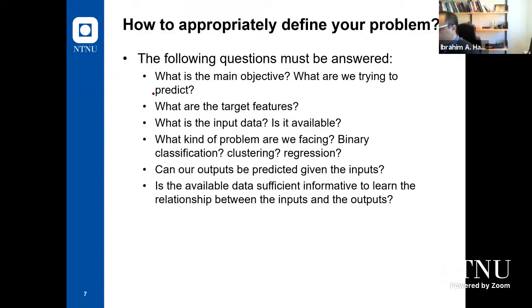If you don't have enough data, should we try transfer learning, for example? What kind of problem are we facing? Is it binary classification? Is it multi-class classification? Is it clustering? Is it regression? Because based on this, you will select the appropriate model for your problem. Can our outputs be predicted given those inputs?